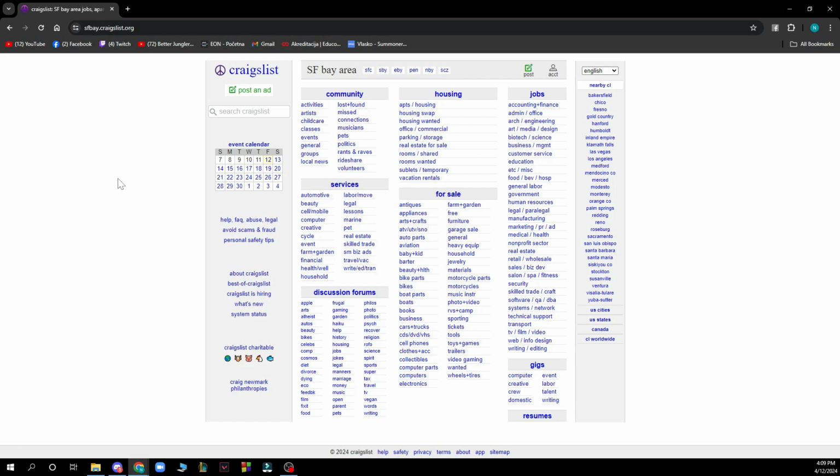Now guys, that we got that out of the way, let's see what we actually have in front of us here. As you can see, we have the Craigslist official website with a lot of different options. First of all, we have the things which you can go and see: community, housing, jobs, services, for sale, discussion forums, gigs and resumes. Also, on the left side, we have the event calendar, some help about Craigslist, best of Craigslist, etc.